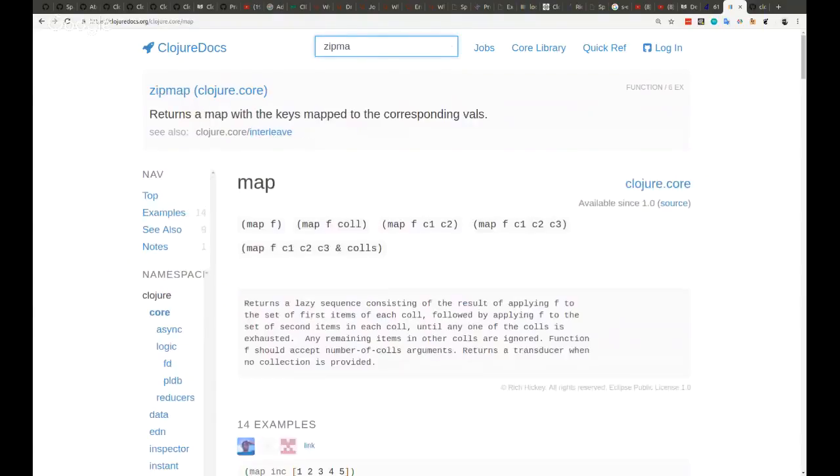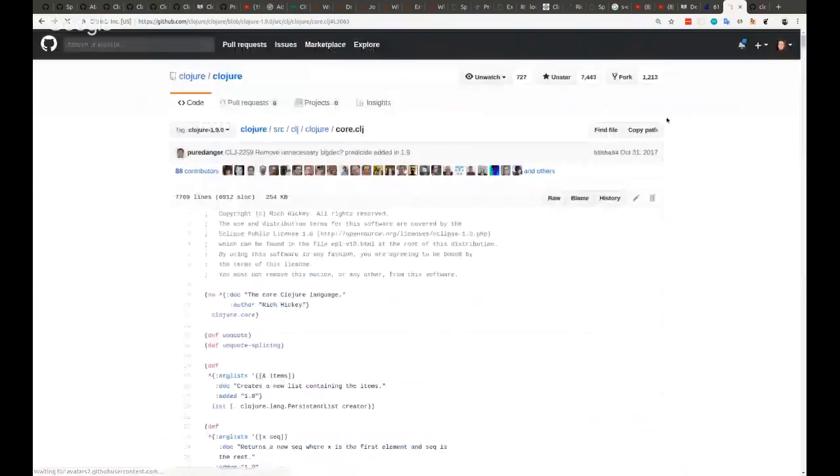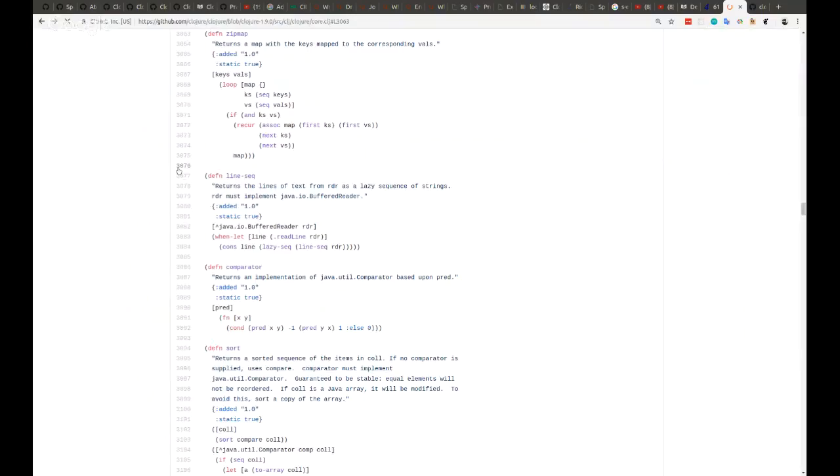So you could go into zipmap and see what it does, see some examples. Yes, this is what I want to do, but how does it work? You can actually click on the source code and have a look at it. This is quite a lot of code in here. This is basically all the code for Clojure core. It just takes a second or two to jump to the right place, but it will get you there eventually. And here it's showing you how zipmap works. So that might give you a clue about how to do it.